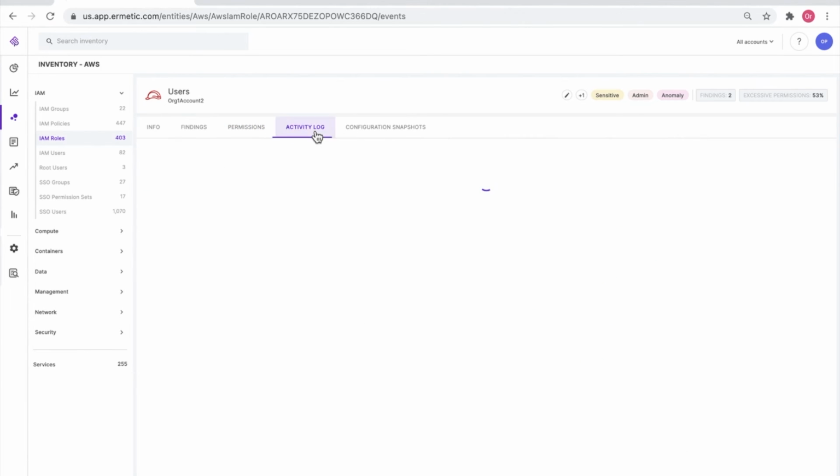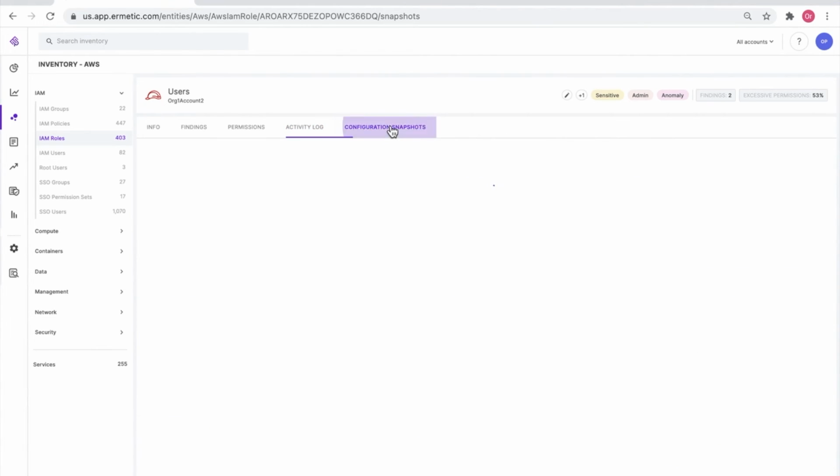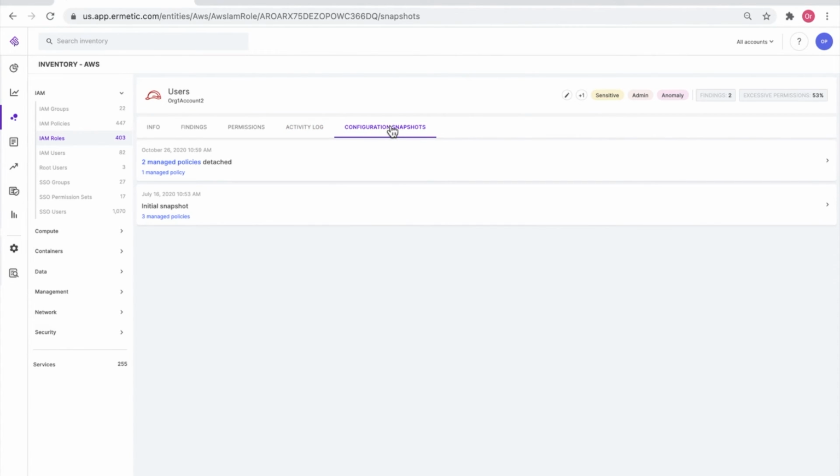Now, the next window is just a general activity window for this identity. So these are all actions taken by this identity, and anything that it did or anything that was done to it would also show up in here. And the last thing is actually configuration snapshots, which shows you all the different revisions of policy that this given identity had.